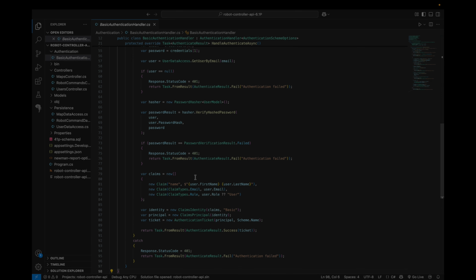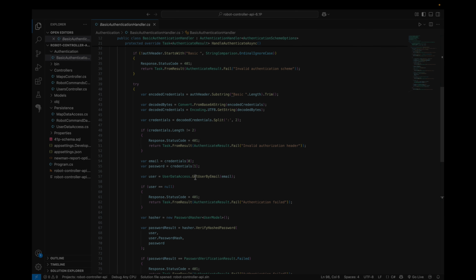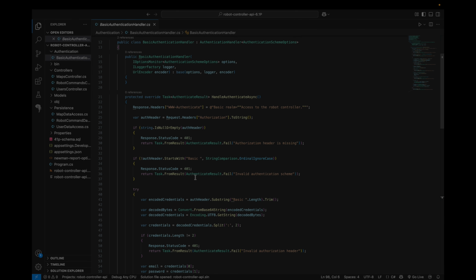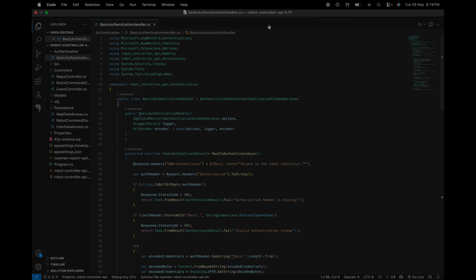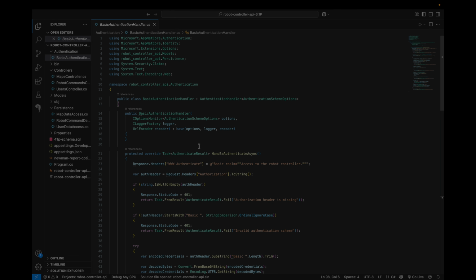So here I've also added WWW-Authenticate to show the username password pop-up for it, with claims such as mail, name or role.